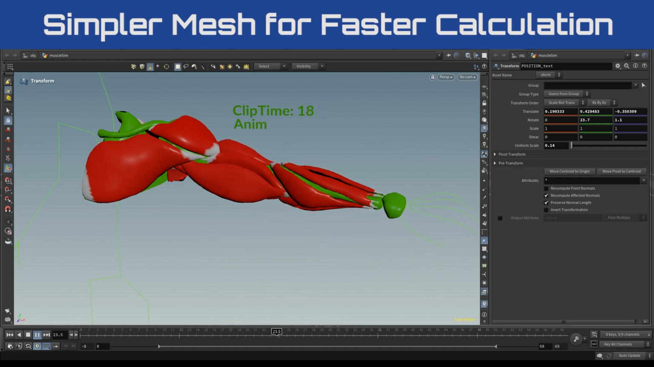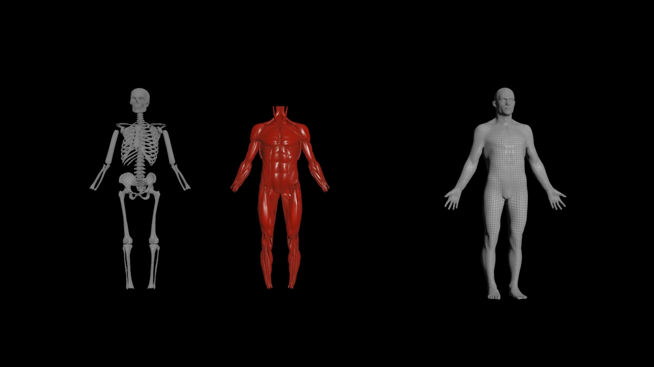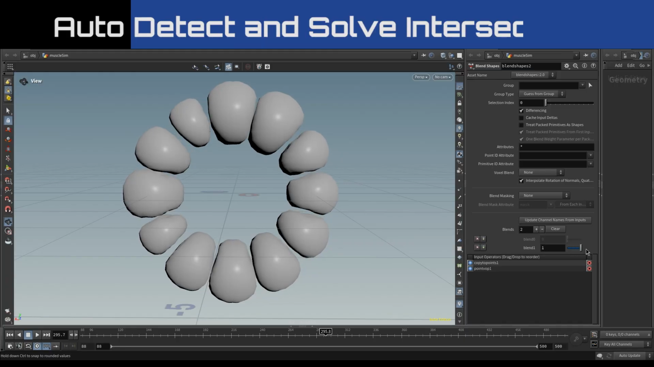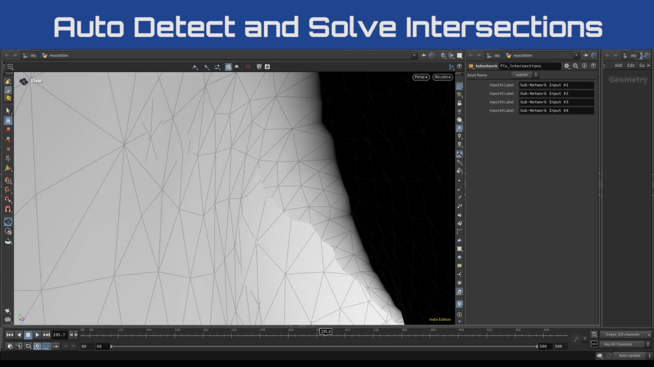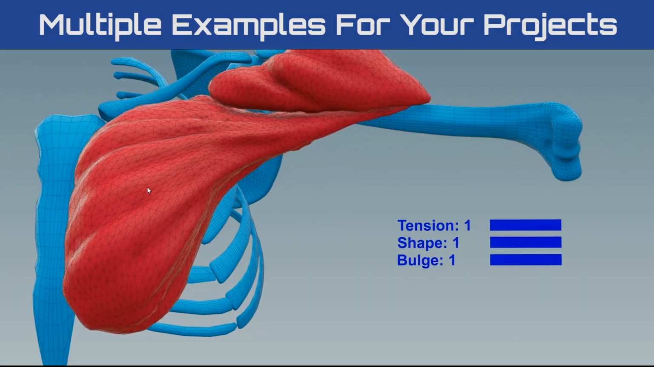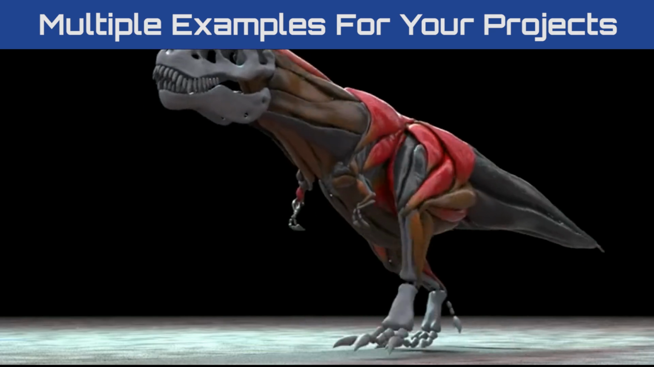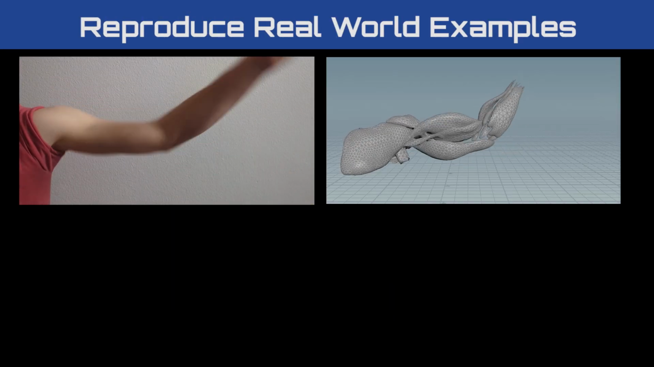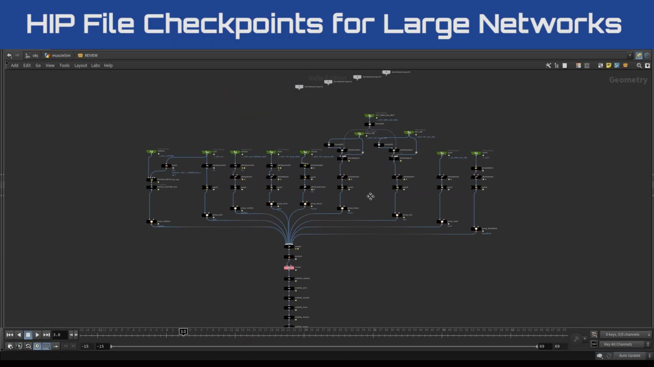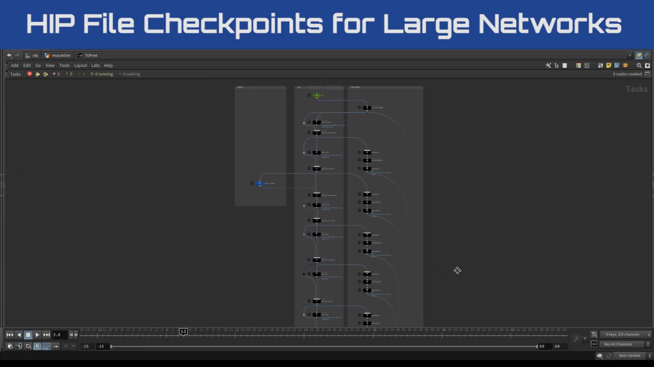While other training series make the mistake of teaching a slow, high-resolution asset, we'll learn how to reconform muscles efficiently to any character and how to procedurally solve intersections so a human artist doesn't have to manually touch things up. We're going to cover simple and complex muscle examples, a variety of resources, and discuss real-world physics, properties, and how certain values affect behavior. We'll set up an efficient, reusable pipeline, including large networks with multiple file checkpoints, so you can easily jump in at any point.